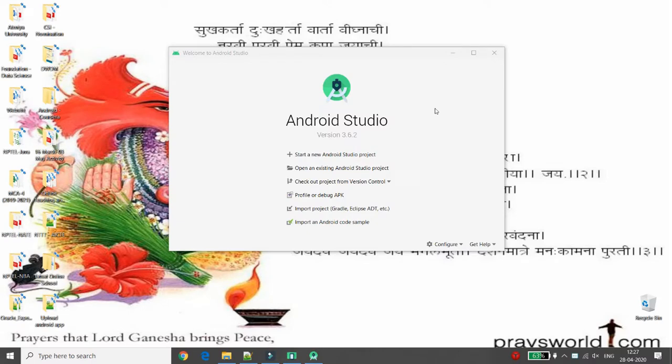Today I want to demonstrate how to develop an Android application to show a food list using the GridView, CardView and adapter class. So let's start developing the Android Studio project.